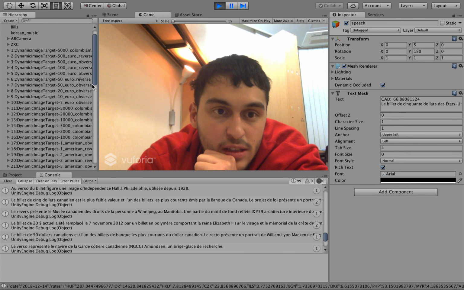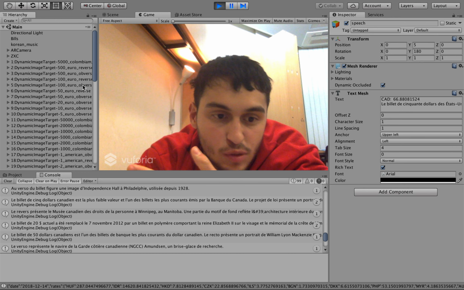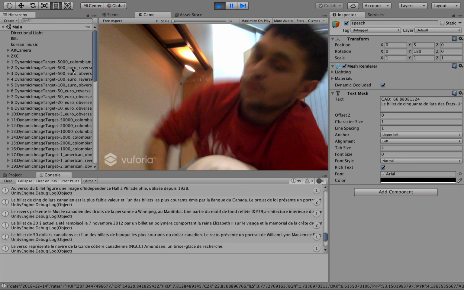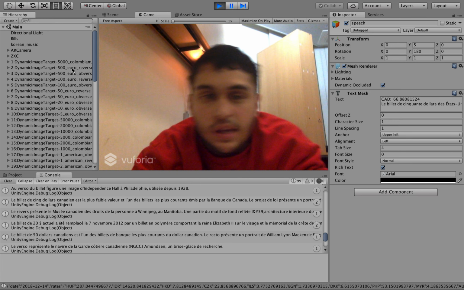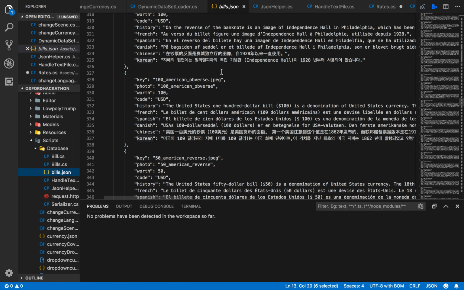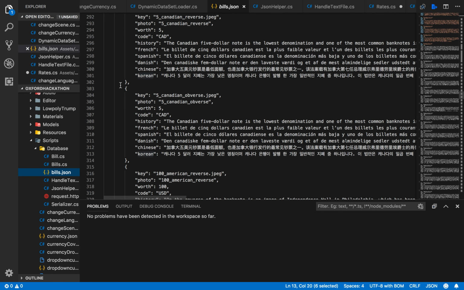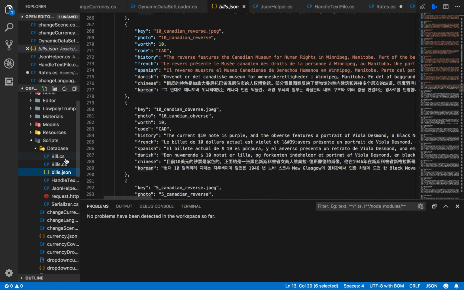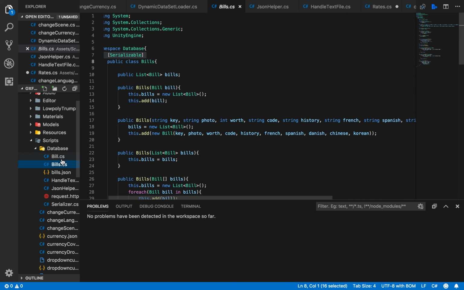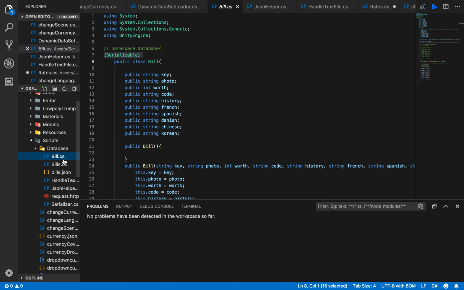I developed this by using multiple things. Vuforia's framework was the main thing we used to develop this. This was an AR application. On top of that, I made a bills.json file that I populated with a bunch of information right here. And then in order to make it serializable, I had to have bills.cs, and that wasn't working as well because this was a list, and a serializable list is hard to maintain in Unity.